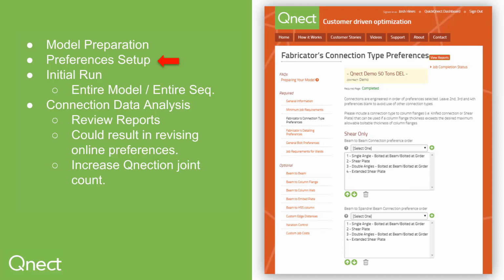So for preference setup, we are going to go in to the design documents, find out all the criteria required to set up our preferences, whether there are loads indicated on framing plans or maybe in the general notes. We are told to use a UDL factor, so on and so forth. We will also look at material grades, bolt sizes, all of that type of information to go ahead and set up our preferences online.